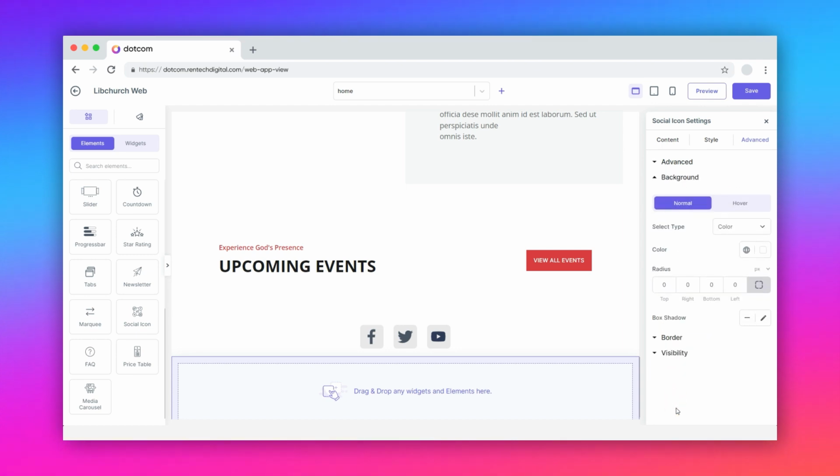Now, go to the Background section. Here, you can configure the background values of the social icon element in normal mode and the hover effect. Select the Normal tab. Here you can set the background type as color or image. Along with that, you can set the radius and box shadow values. Click the Hover tab to perform similar customizations.